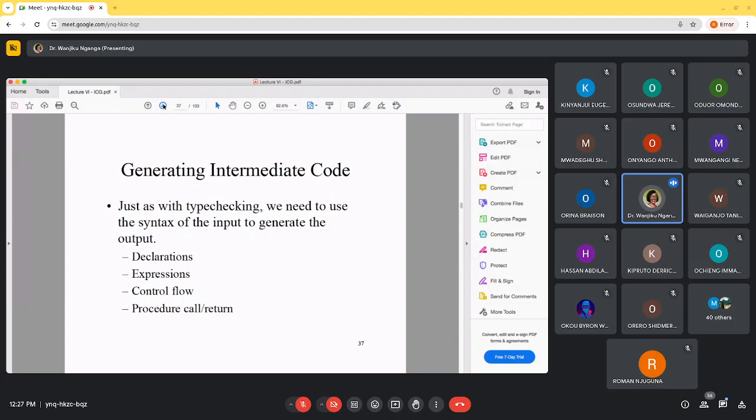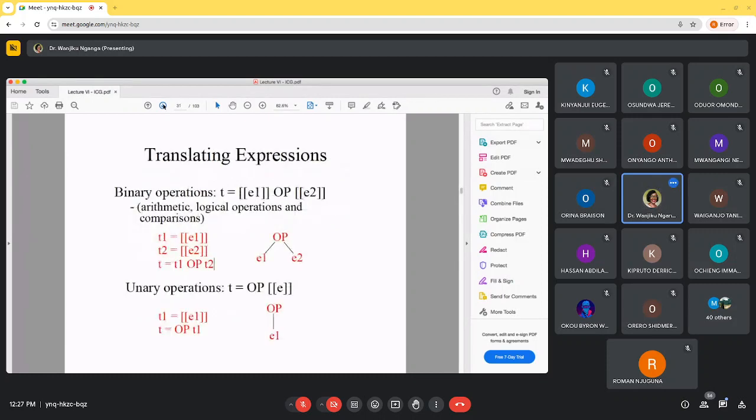So we're going to look at declarations, because code will have declarations and expressions. There's the control flow; we've seen an example, for instance, of a while loop. And then there are procedure calls and returns. How do we ensure that we do not generate so many labels, jumps and temporary variables? Can we do it a bit more intelligently?